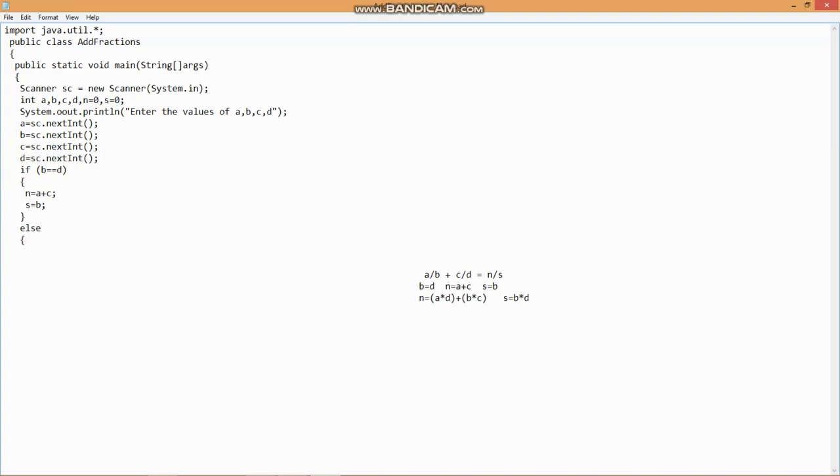you have to do cross multiplication here. This is what I told, and the numerator will be a into d. Sorry, it's in brackets, plus b into c. This is just like what I told before about the logic. This is the same thing. And then the new denominator will be the product of the denominators.